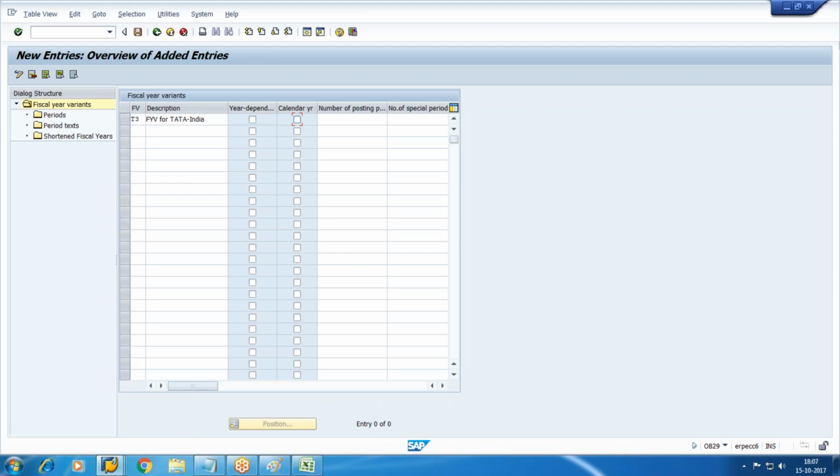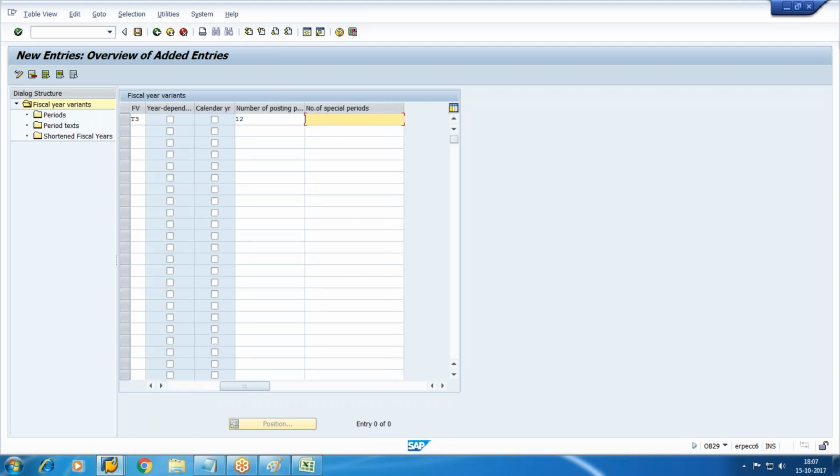Is it calendar year or non-calendar? It's non-calendar. Number of standard posting periods 12. Special periods as per your requirement, maximum you can take 4. If it is calendar year, you just need to check this one. That's it. So automatically the system will take January as the first posting period and December as the last posting period.